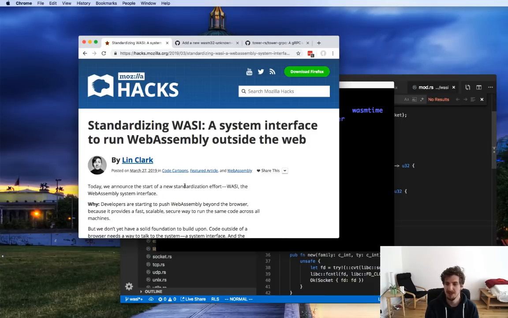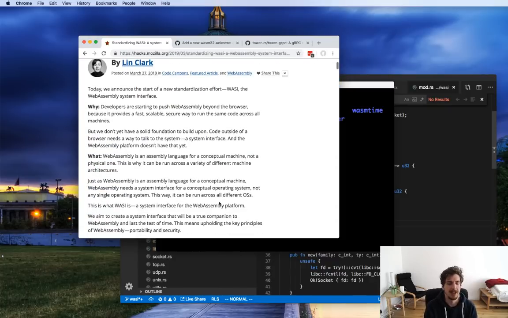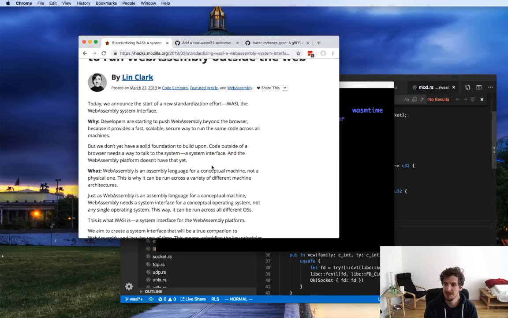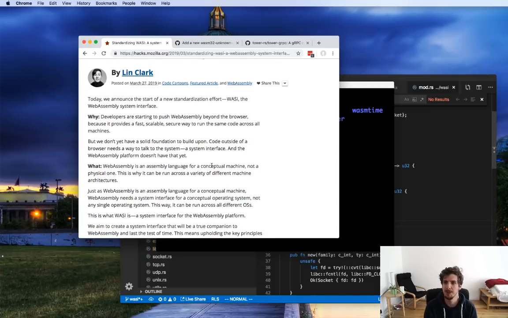As you can see, again, this is from the 27th of March, so it's relatively new. And the specification is by no means complete at all, so we will be diving a bit deeper into this later on. There's a lot of things that it doesn't yet allow you to do, but the promise of this is that eventually you'll basically be able to do anything inside of a WebAssembly program that you would be able to do running a program natively on top of an operating system.